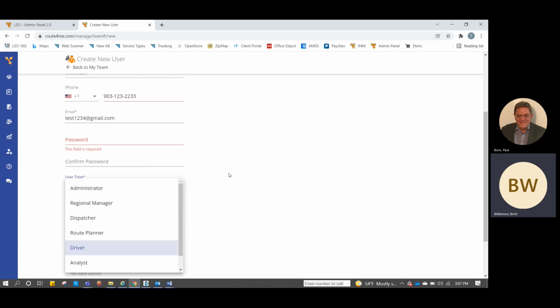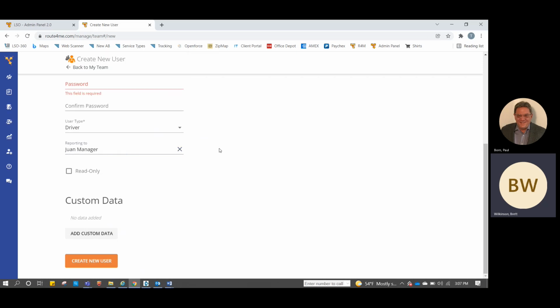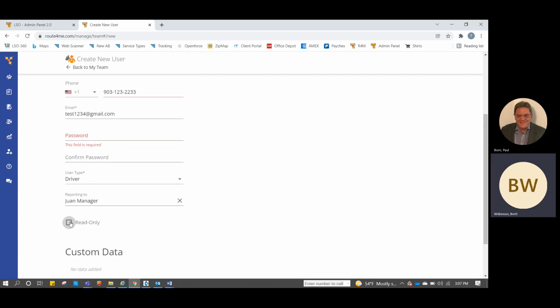Most of the time, it's going to be driver. In the event that you have a new dispatcher coming on, you can set them as an administrator. Who they work under, this is their master contractor. If they're a dispatcher, you'll just put them directly under yourself or the station, however it's labeled. And then you want to make sure that they are read-only.